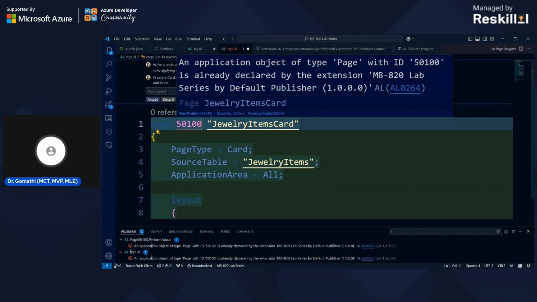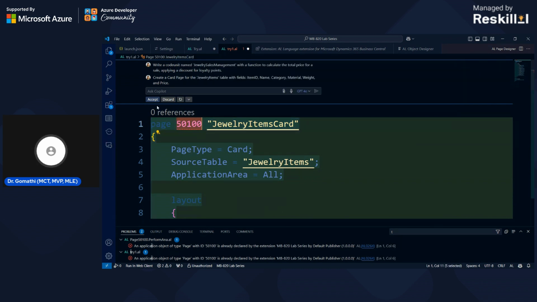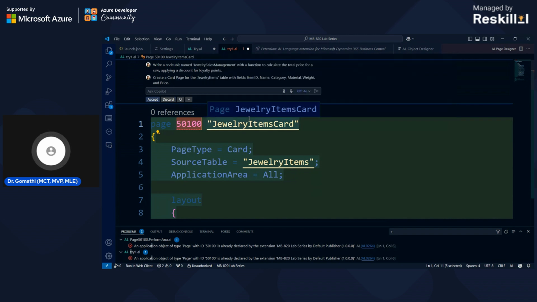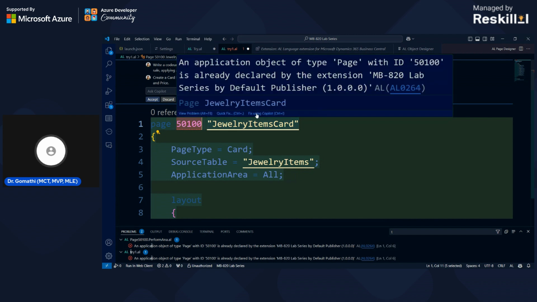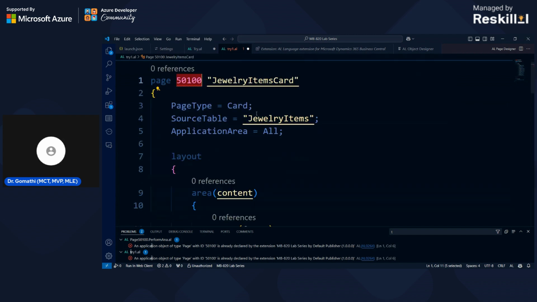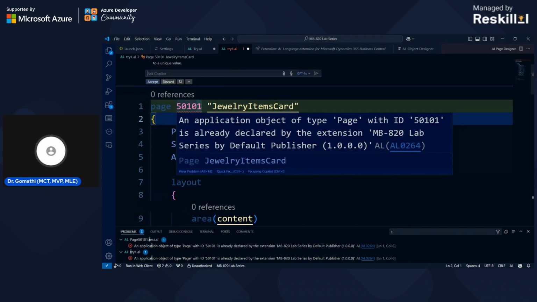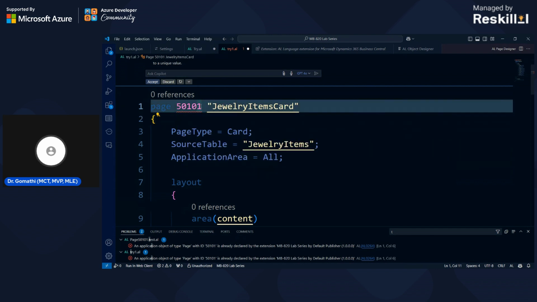Now I'm clicking on this, and it is showing some error, 50100. If you click on this particular error, you can see it shows view problem. What is the problem? Quick fix, fix using Copilot. You have three options here. Anything which can be fixed with the help of Copilot, you can do that. Since it's showing fix using Copilot, just click that. It is trying to fix the value, because 50100 is not available.